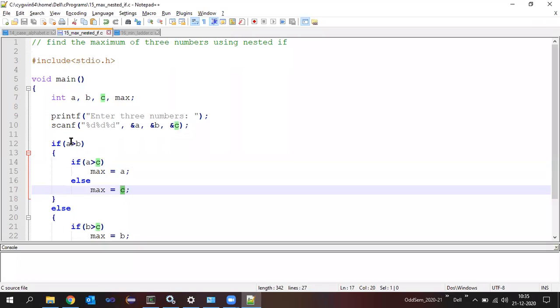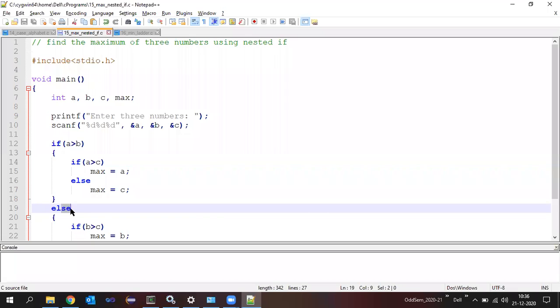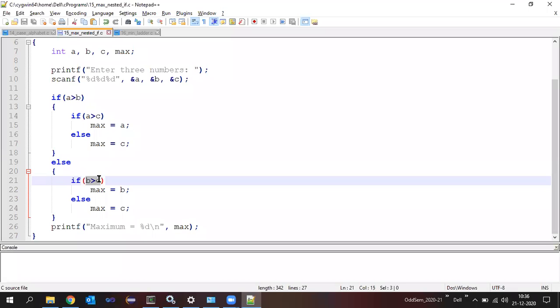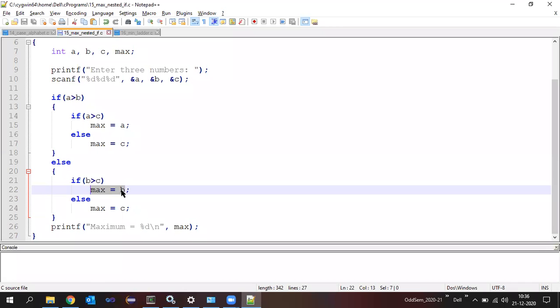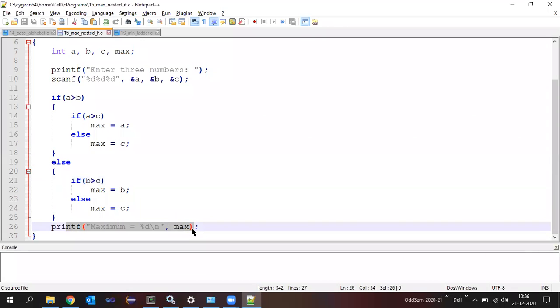Now suppose the outer if condition itself is false, meaning definitely B is greater than A. In that case, it will come into the else block. In the else block, we check again. When it enters the else block, we know that B is greater than A. Then we check B with C also. If B is greater than C, that means B is the maximum, so our max will become B here. Otherwise, if this condition is false, our maximum is the C variable. Then correspondingly we display the max over here.